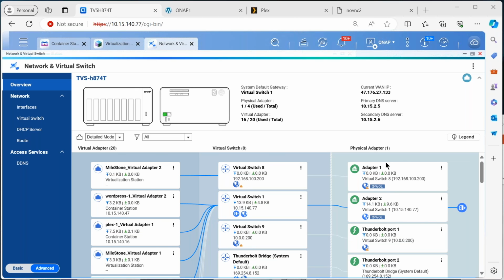Well, we're running Milestone right now as a VM. So you could run Milestone NVR as a VM, and then you could bridge it to a switch, and connect to the switch and bridge the switch.